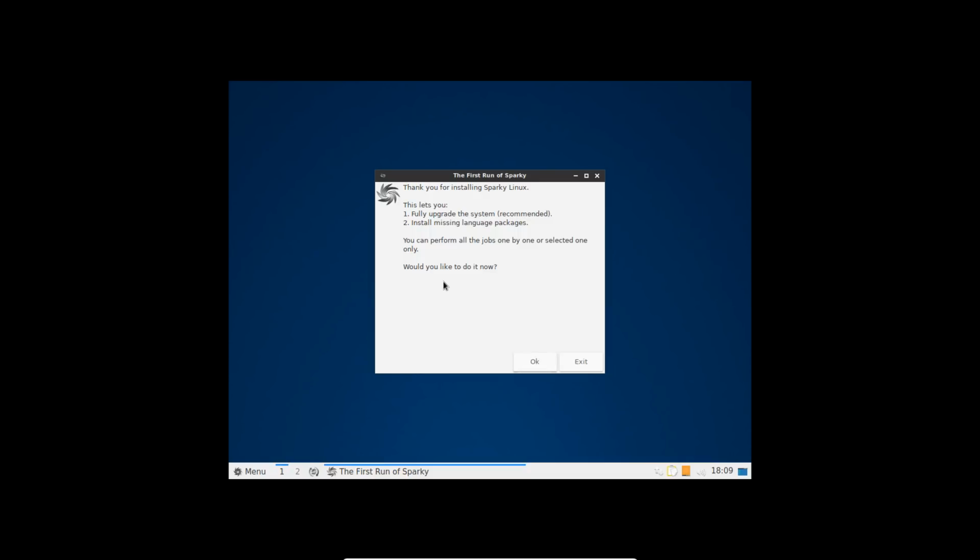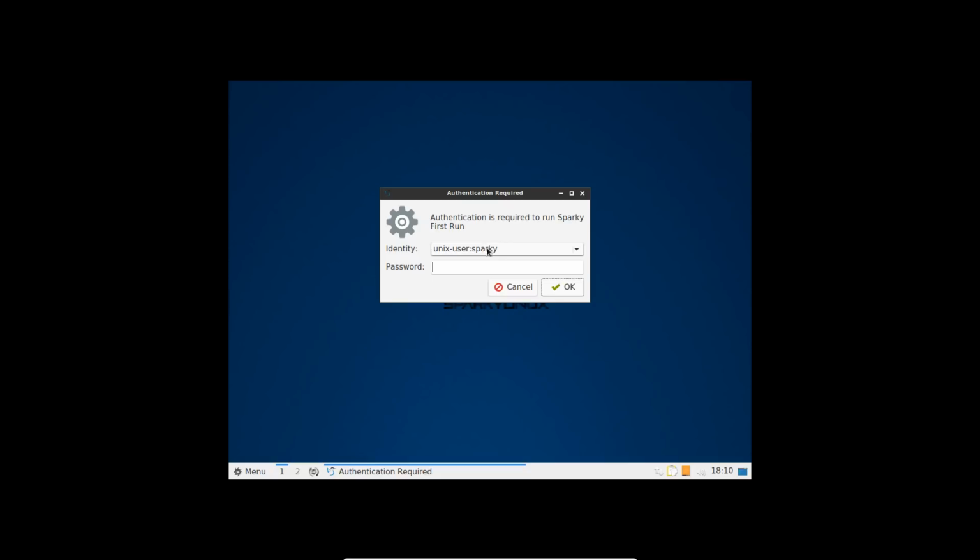All right, so here is our first run on Sparky. Here, Sparky, Sparky, Sparky. The kitty's like, dude, what are you calling a dog for? All right, so first, this lets you fully upgrade the system, which is recommended, and install missing language packs. It can perform all the jobs one by one or select only one. So let's go ahead and click the OK.